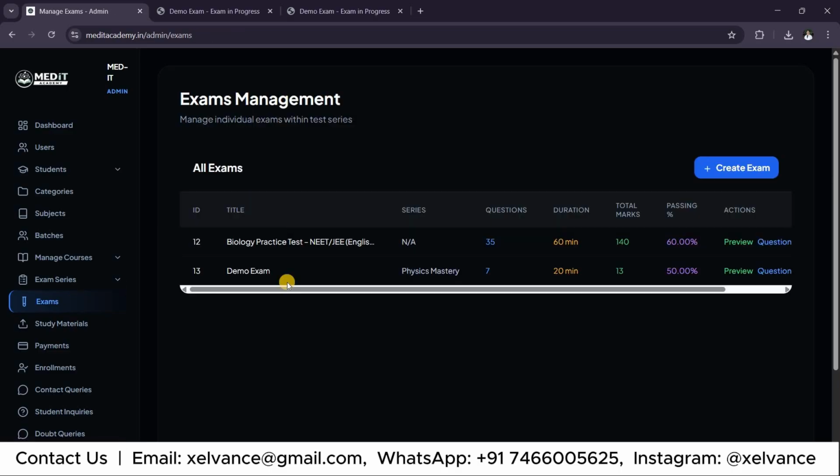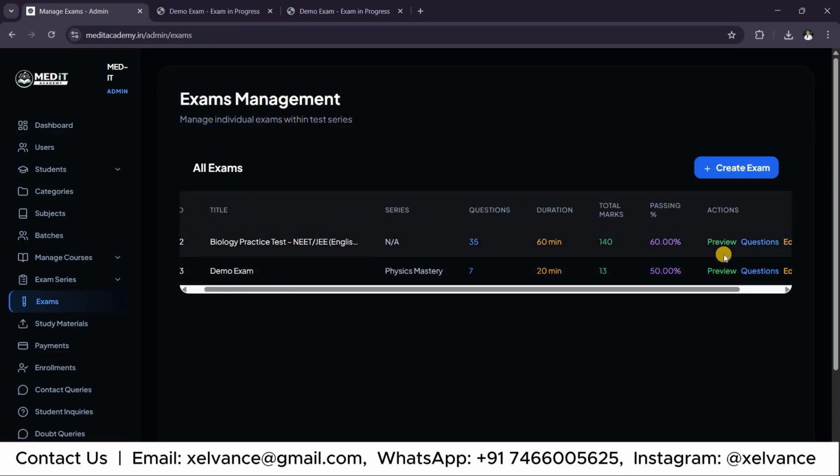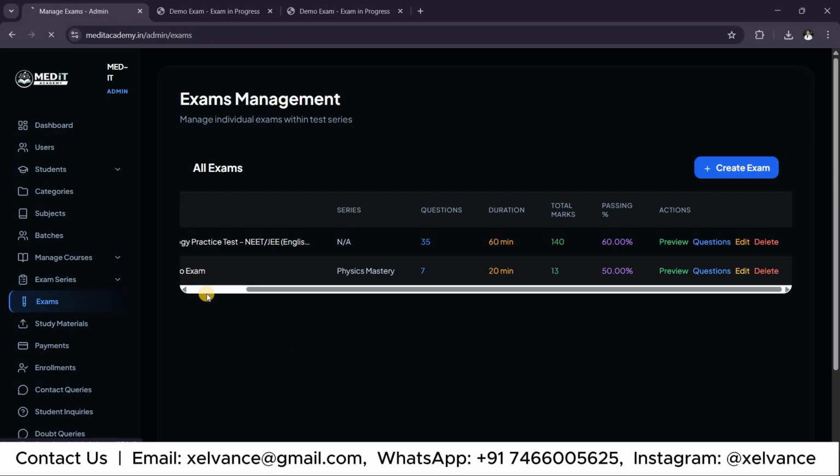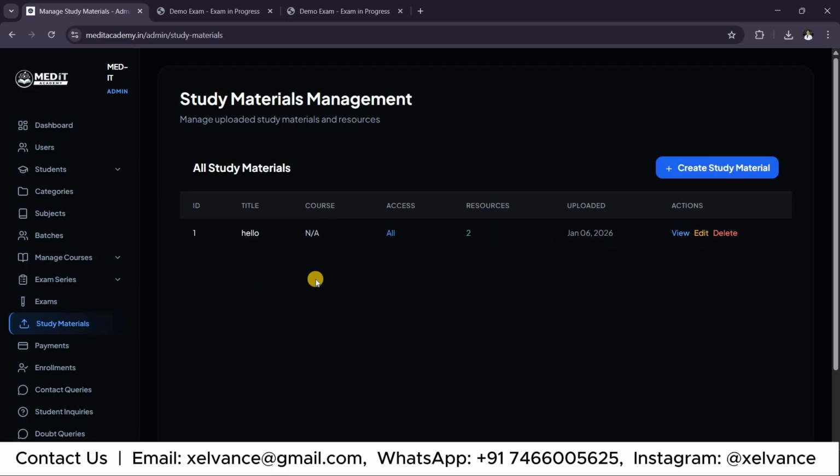So here is how you can create questions, take a preview, edit the exam, and also delete the exam. Now let's move ahead to the study materials. Now here is how you can create study materials.